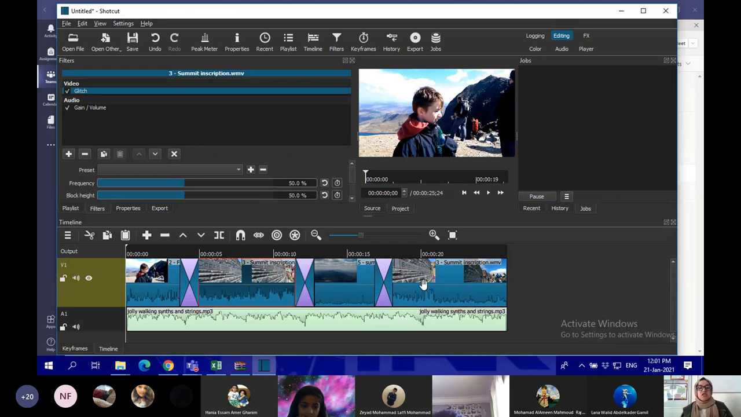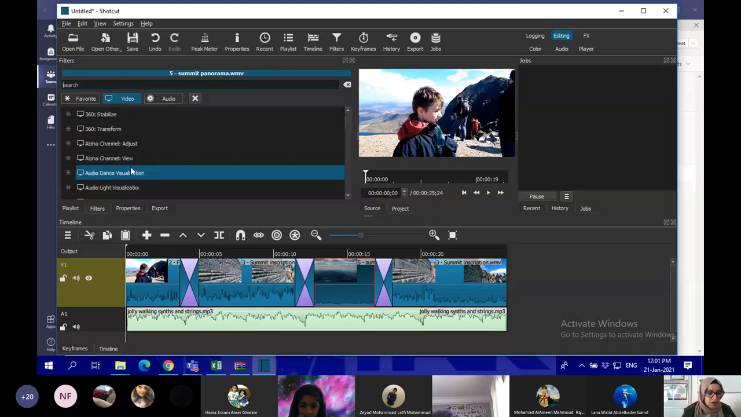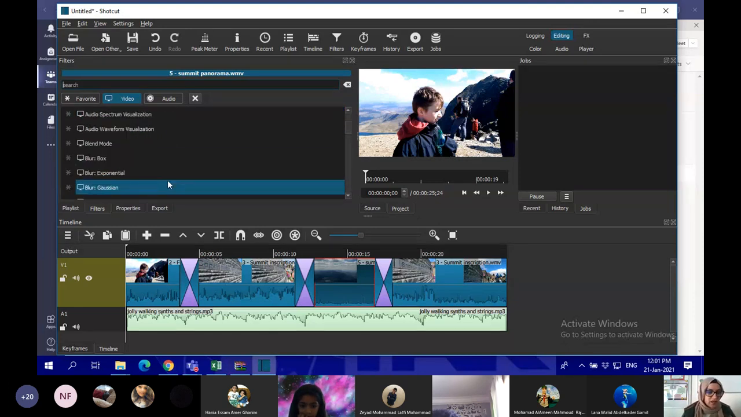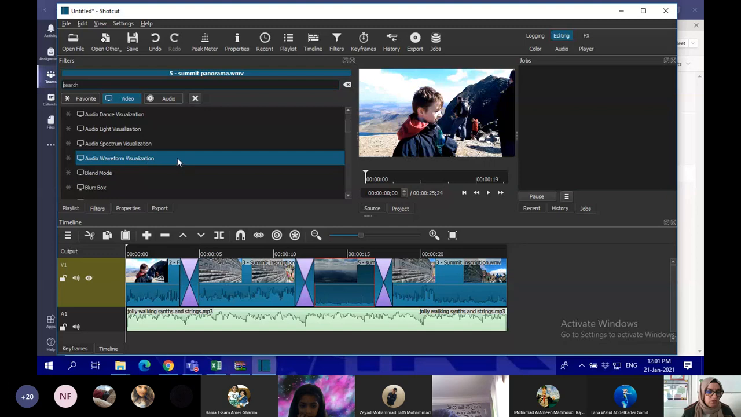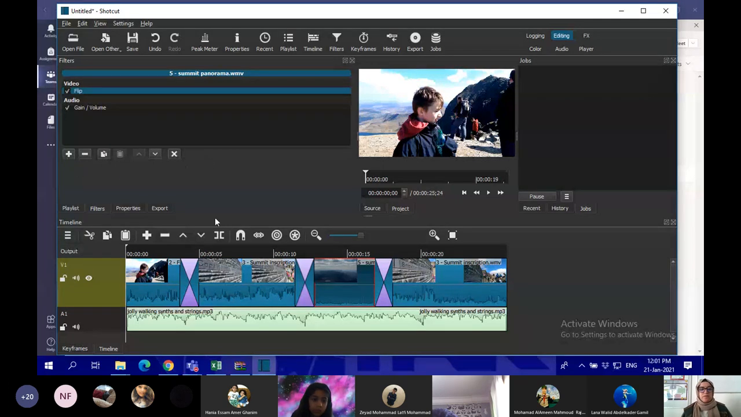Okay, I will choose another filter for another one. Let's choose this one. Add video. I don't know if there is something else. Let's see, waveform. Blend. Let's try flip. Okay. Now, are you ready? We're gonna see the whole clip from the beginning. Yes.